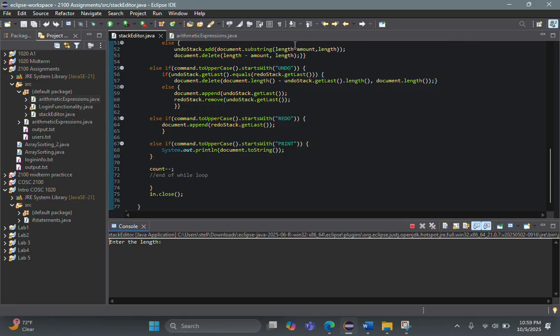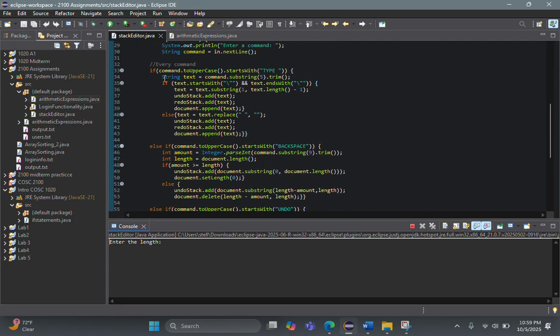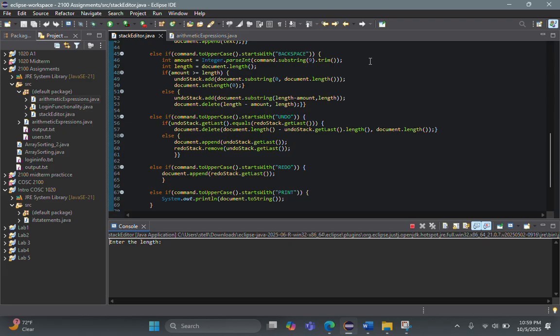So what happens if undo is called? If undo stack and redo stack equal each other, that means the entire word was removed. So, I'm sorry, to undo the word that was just typed, it will delete the document length minus the stack length, which will start it from before that word was added to the document length. So it just deletes that entire word.